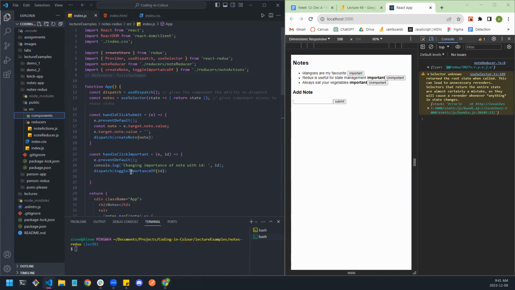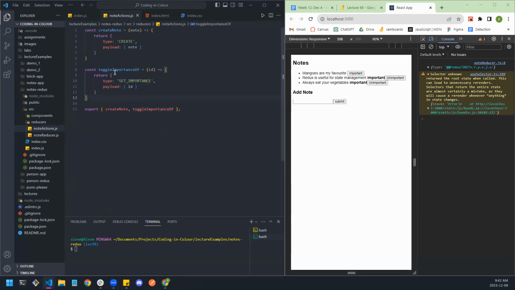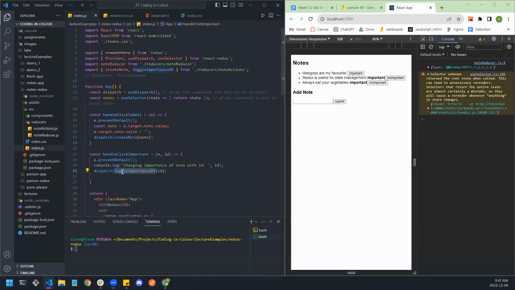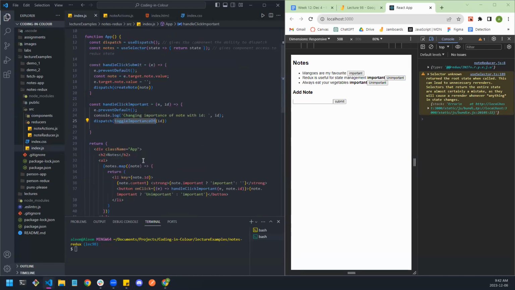So toggle importance of is a function in the note actions that's being called. It takes in an ID and it returns an object. It's an action creator, basically. It creates our action for us that we want to dispatch. So it returns an object with these two key value pairs, set importance and payload. Payload is an object from the ID we pass in. And so here, when we call it in this particular place, that's what we have.